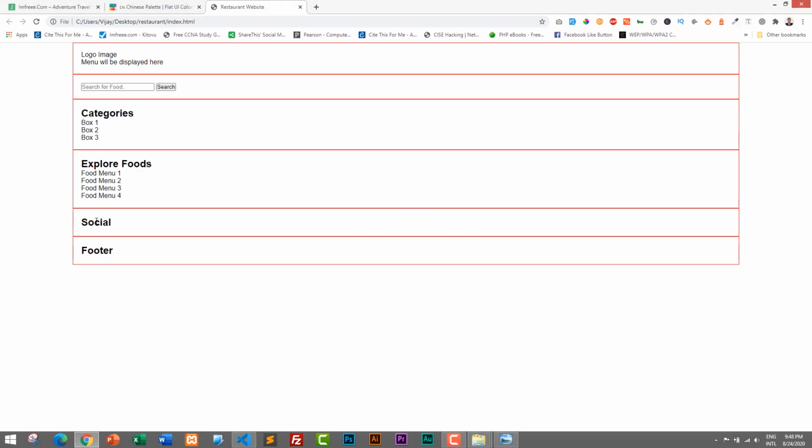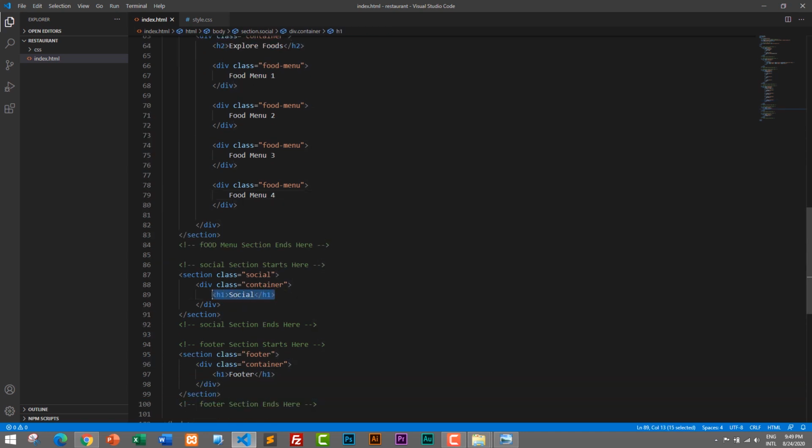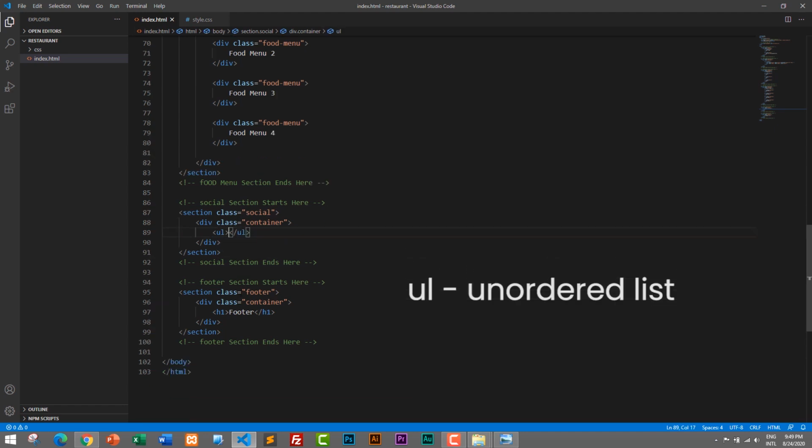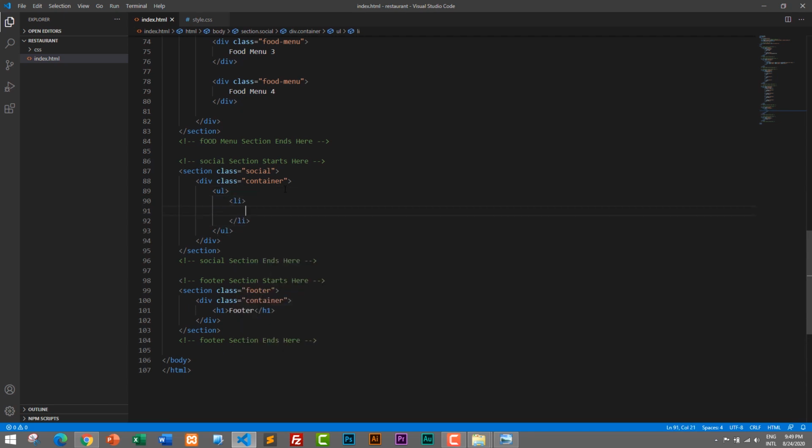So let's go to our another section, which is social. So social section is here, and here we will add menu. For that we will be using UL, unordered list, and here we will have LI, and inside that we will have anchor tag, and inside the href we can give the link to our social media, and here I will call Facebook for now, and later we will add actual icon here and see it in our footer.